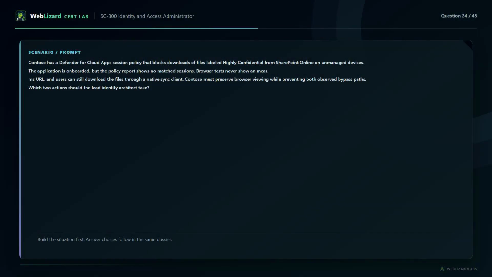Question 24 of 45. Select two answers. Contoso has a Defender for Cloud Apps session policy that blocks downloads of files labeled highly confidential from SharePoint Online on unmanaged devices. The application is onboarded, but the policy report shows no matched sessions. Browser tests never show an mcas.ms URL, and users can still download the files through a native sync client.